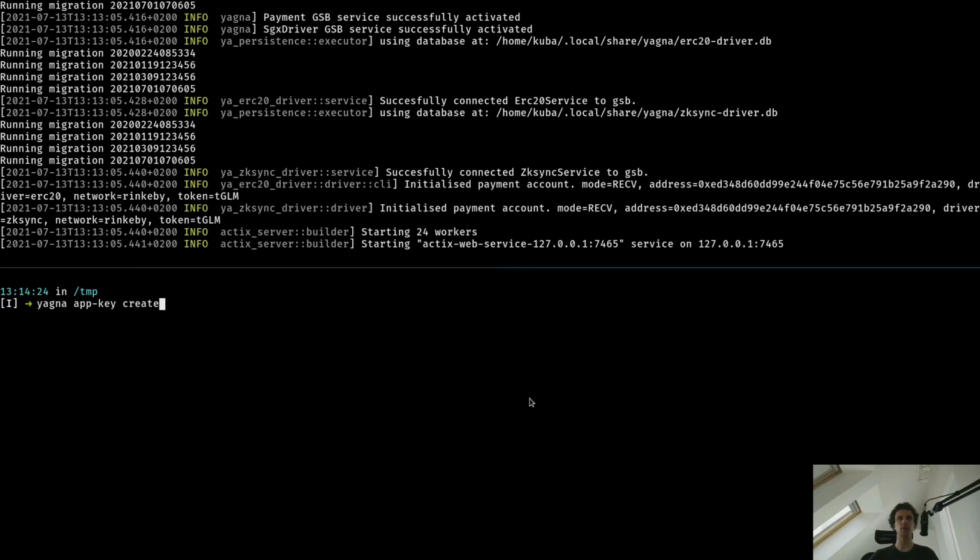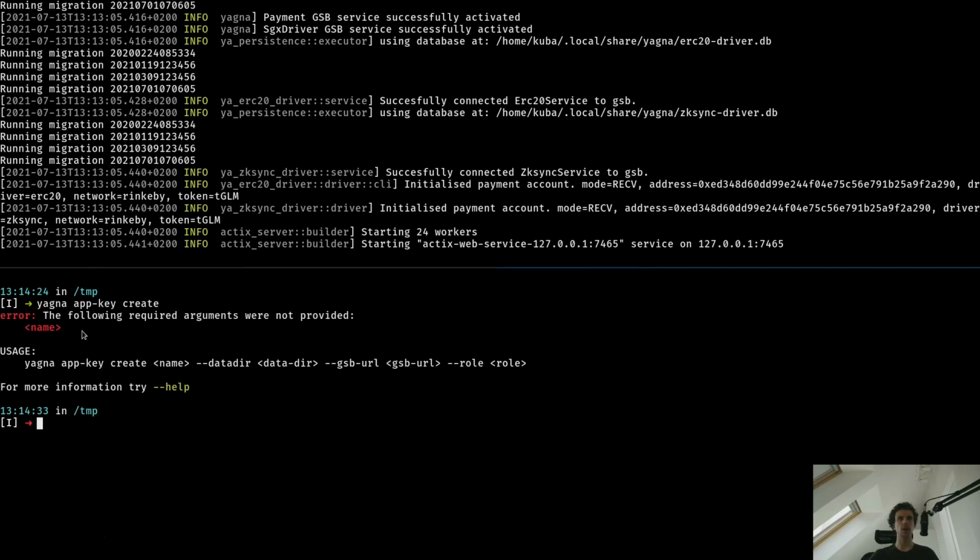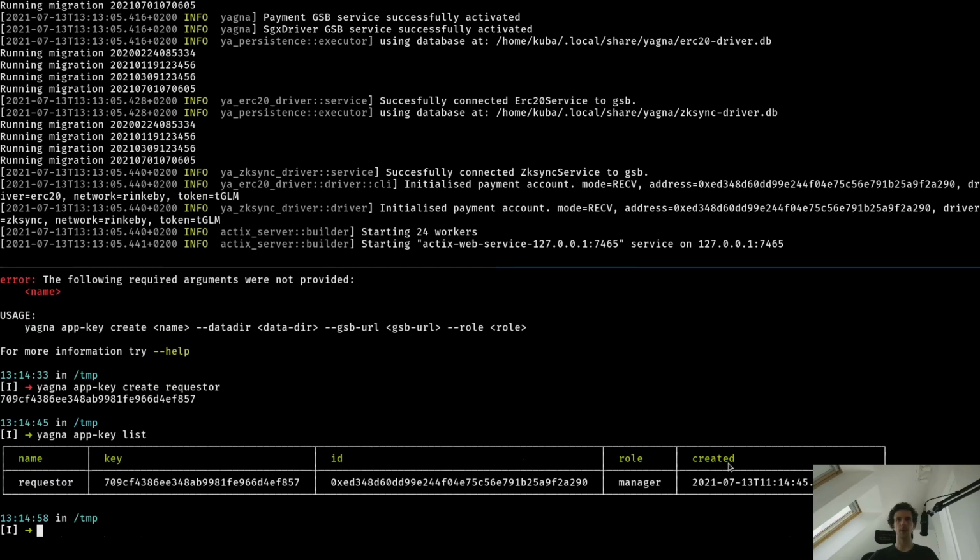If I don't specify a name, it's going to tell me that I need to specify it. I need to provide a name for our key. So let's name it. Right, and this gives us back the app key. We can verify that it is indeed created with yagna app-key list. So we have a table with one entry. The key here matches what was given to us upon creation, so that's all good.